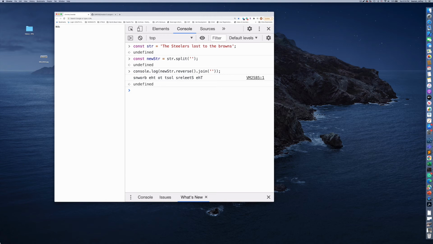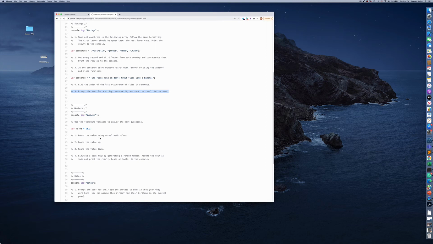All right. So then moving on to numbers. It talks about rounding. It has var value 13.3. Round the value using normal values. Do value up and value down. And this one right here is simulating a coin flip by generating a random number. Assume that the number is fair and print the result.